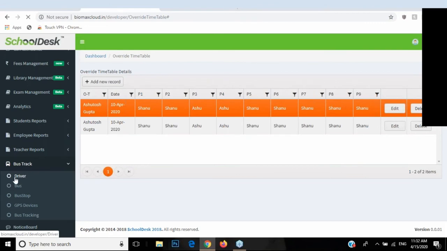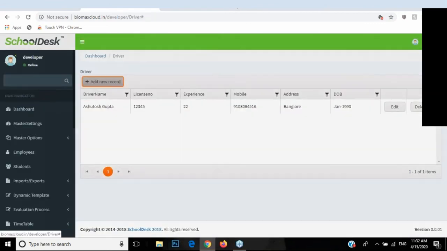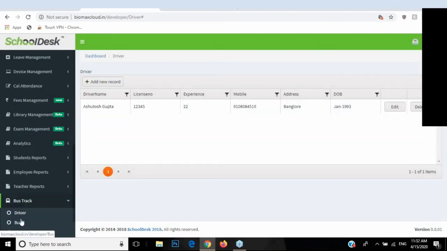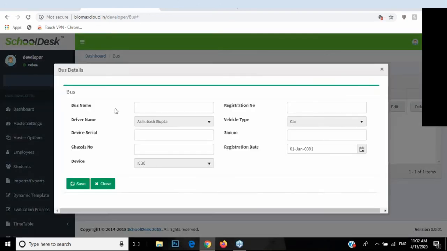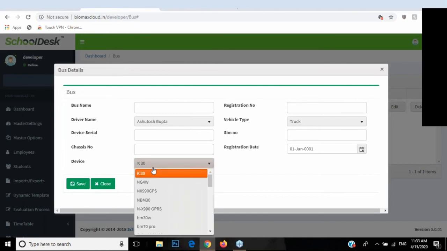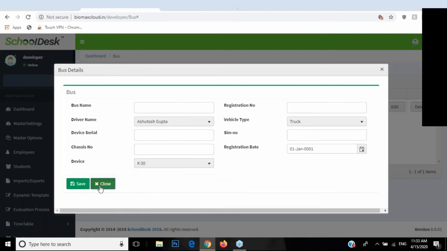So first we will do the entries for the driver. We will fill up the driver details here. Then buses, we will select the buses, fill up the details here, and we will assign which driver is in that particular bus, and the vehicle type, is it a car, truck, or bus, and here the device. So we can also implement our biometric device in a bus, since our biometric devices support GPRS and GPS also. So you can simply assign the biometric device that you want to implement in the bus and then save it here.